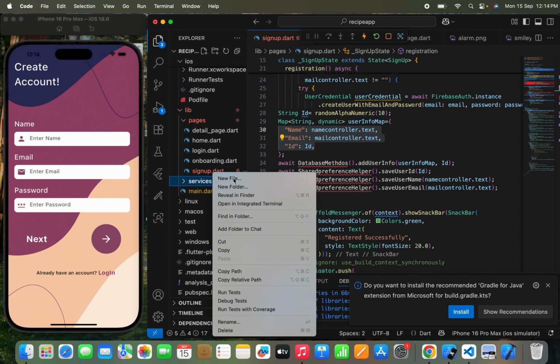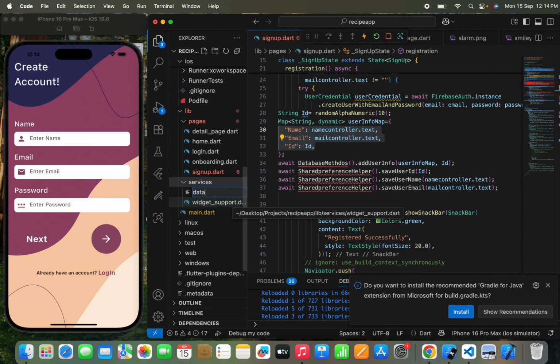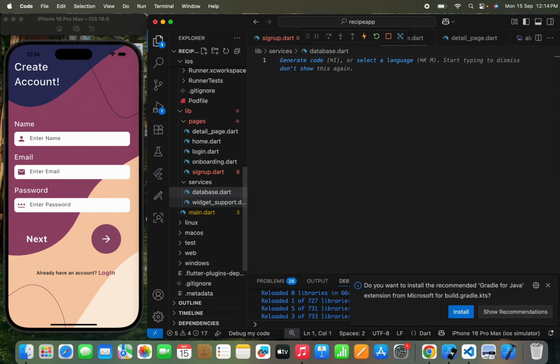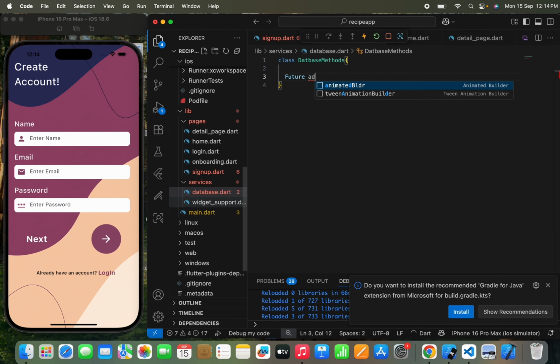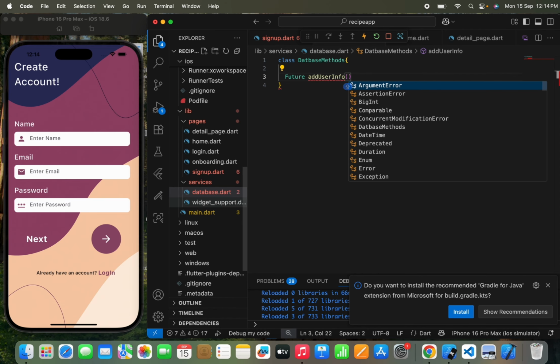And I'm going to move to the service folder, and I'm going to create a file named database.dart. In this database.dart file, I'm going to create a class named DatabaseMethods. In this DatabaseMethods class, I'm going to write all the functions that will help us manage the cloud Firestore, right? So I just need to write a class DatabaseMethods, which is just a class name, and then write a Future with a function name, addUserInfo. So this is just a function name, and then I need to pass a map.